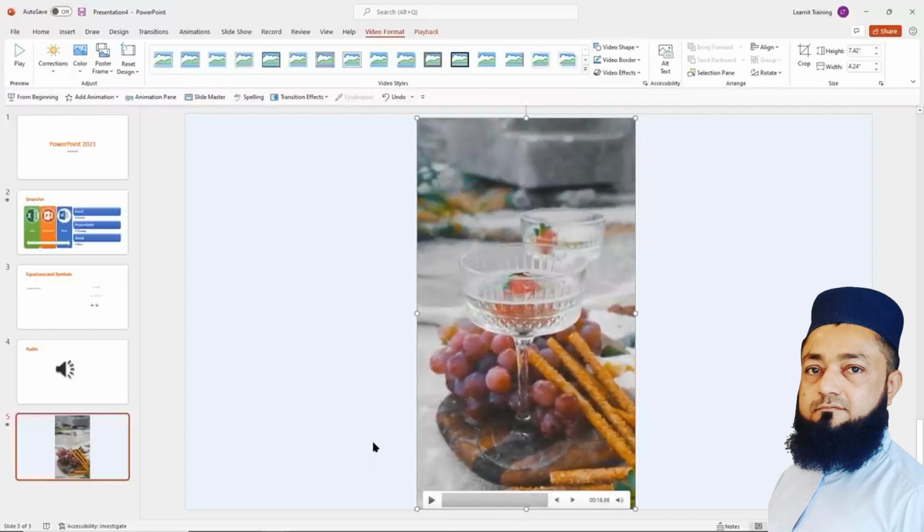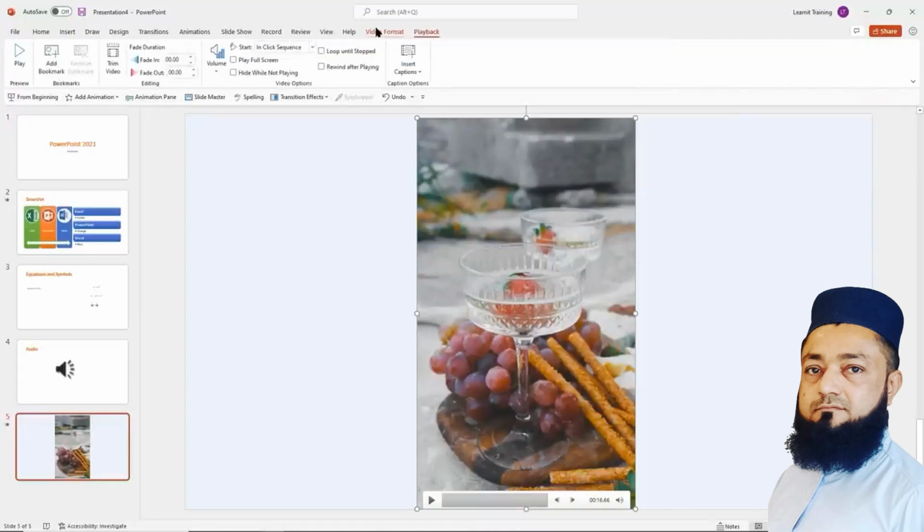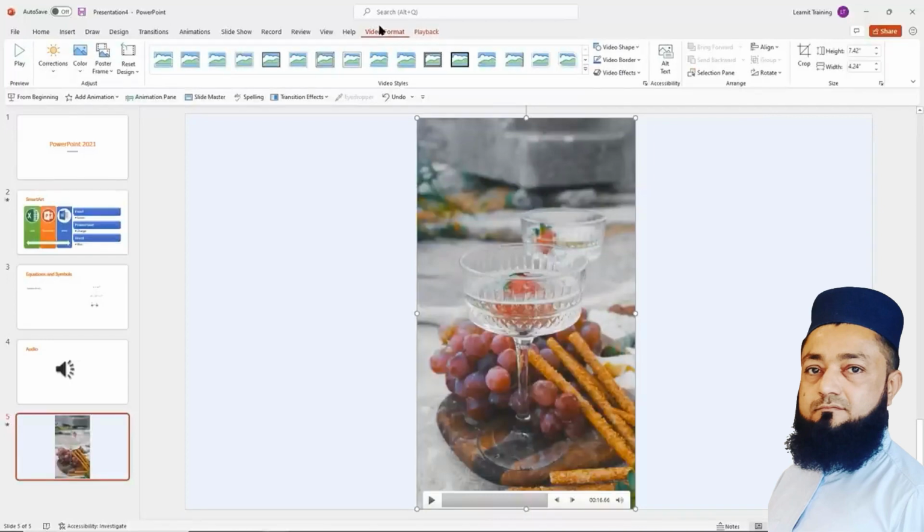So now, because this video is on my computer, I can go ahead and perform some editing on it as well. I'm going to head over after clicking on my video here. Notice my two contextual menus here. One for video format, which is on by default here, and I also have playback. So for my video format, notice now, for our audio, it's treating our audio as a picture. But now we have our own video options here as well.